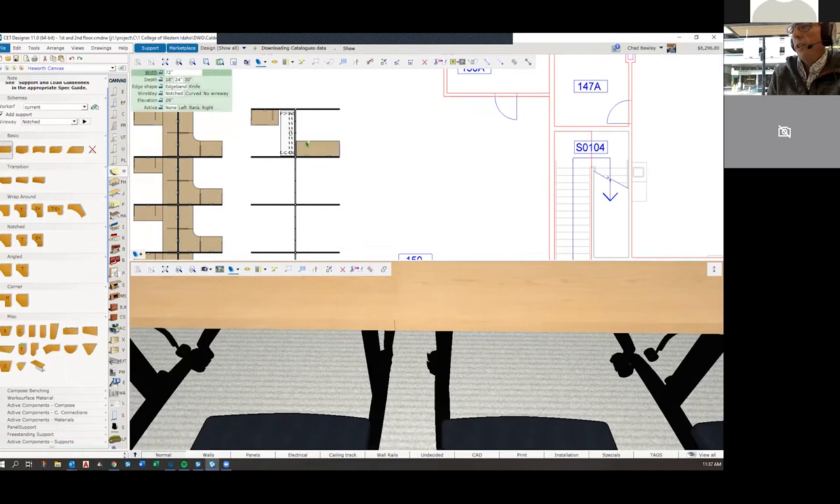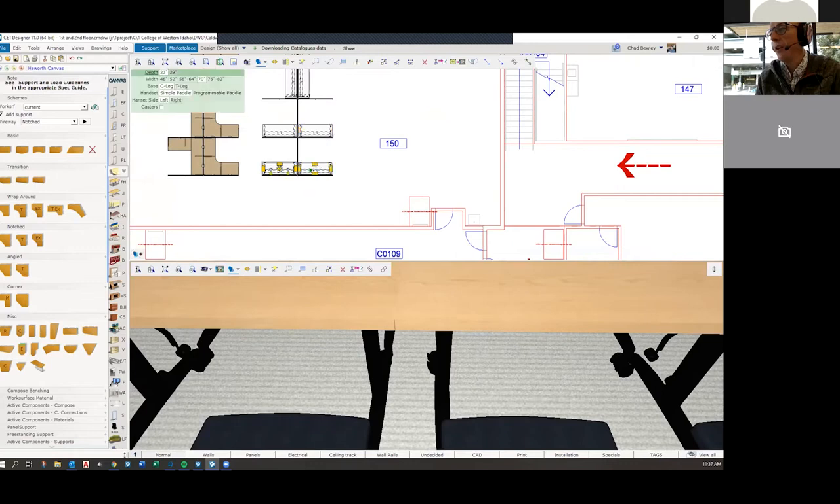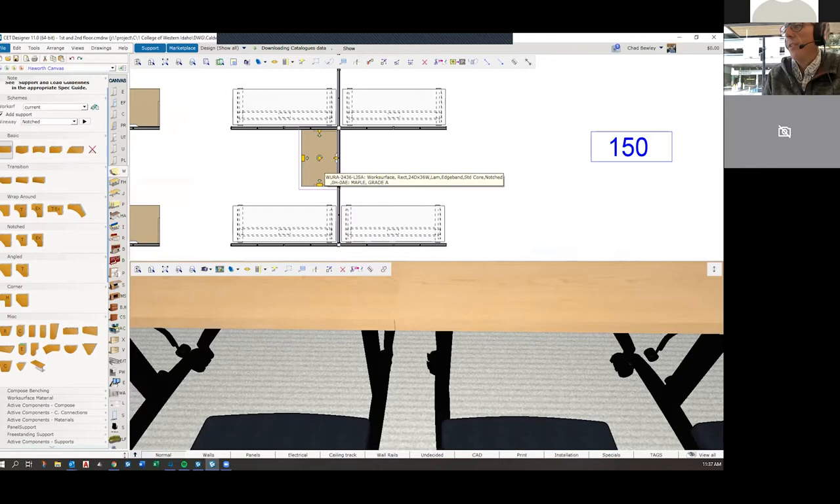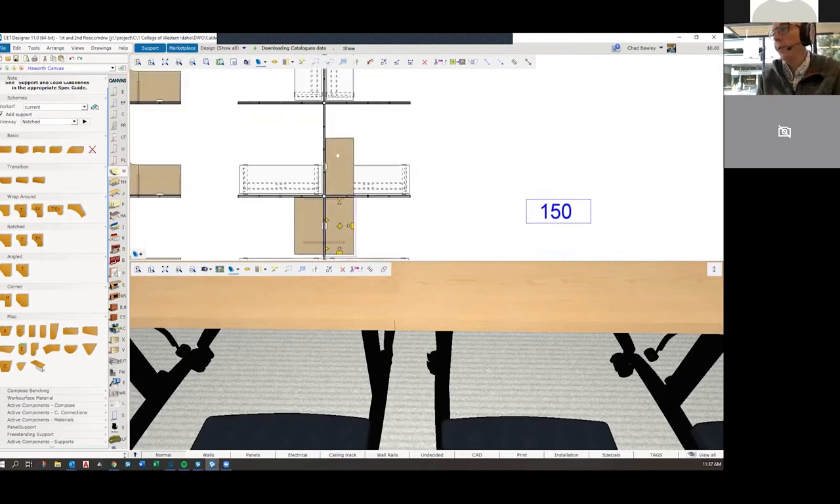So I do tend to draw everything individually. I think part of that's probably a carryover from my history with AutoCAD. That's just how I was used to doing it. I'm used to thinking about it that way, and so that's why I do it that way.